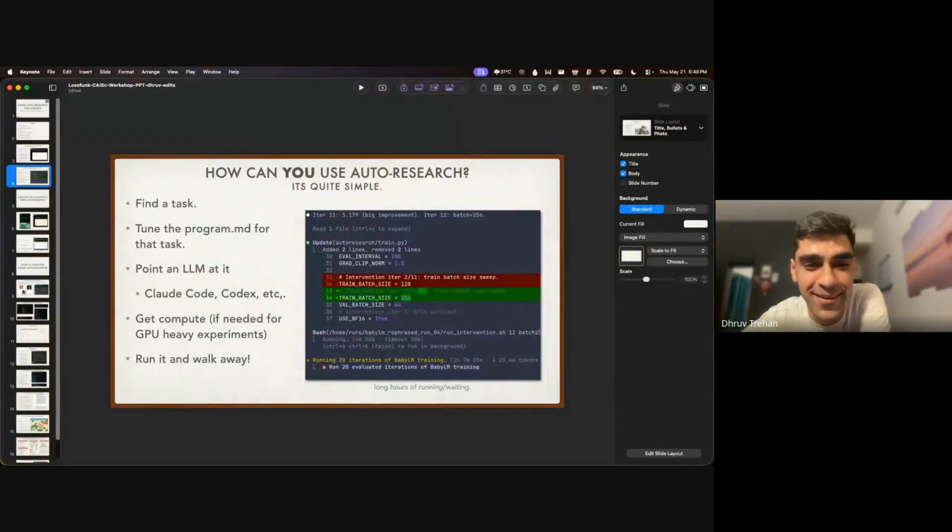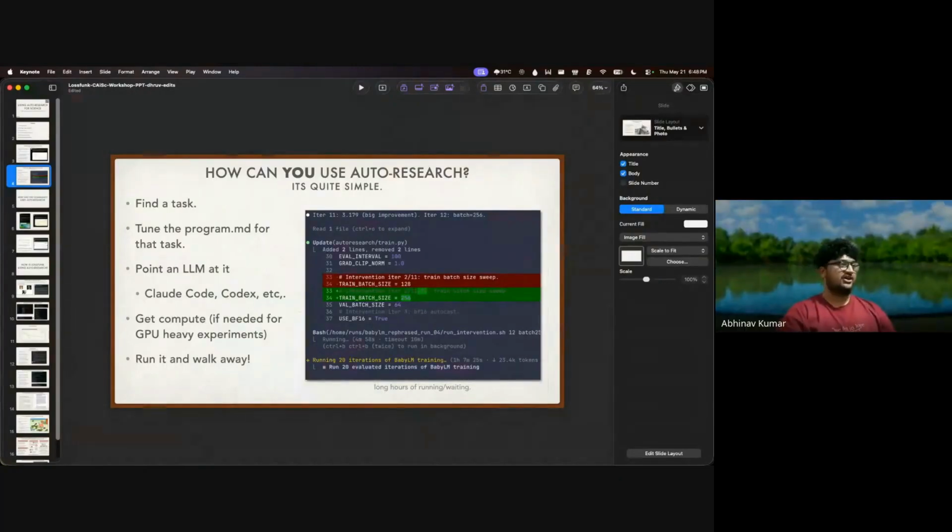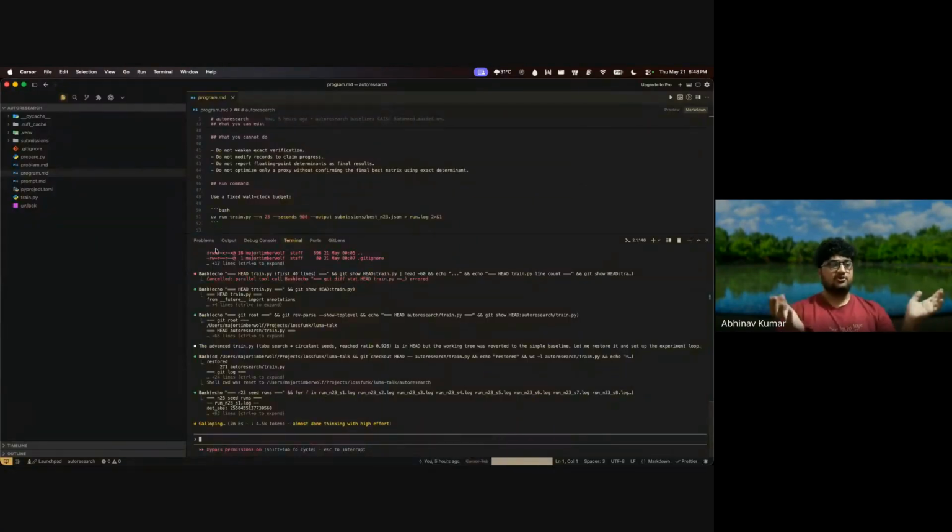Yeah, sure. Regarding the scaffolding, as you could see, the number of files or things you require is actually very minimal.